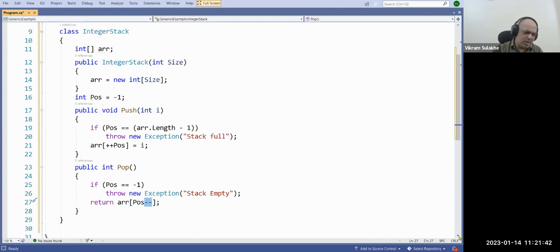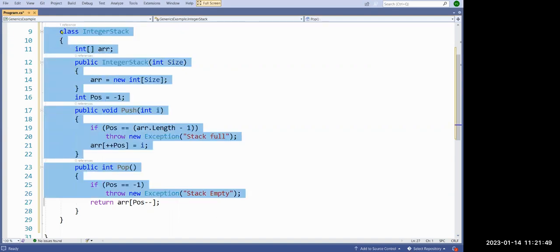Any questions about this code? Are you clear about what this code does? No, sir.